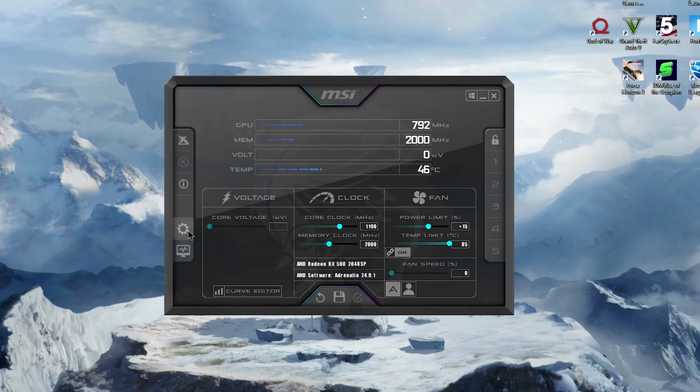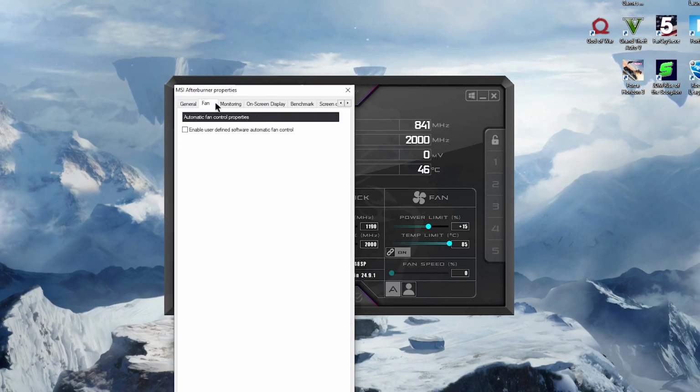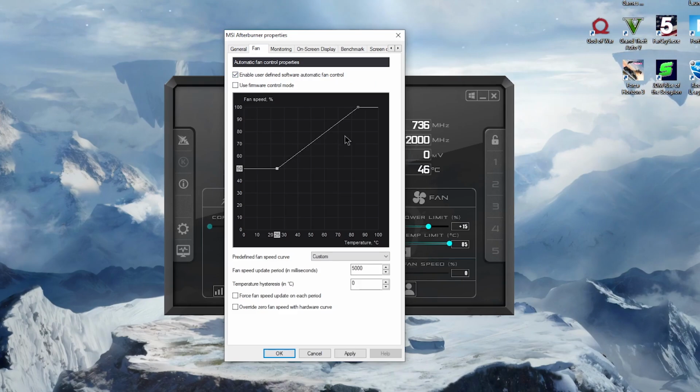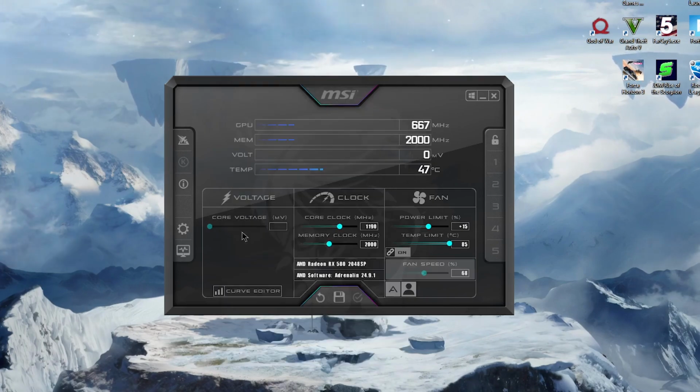If you want to check my fan settings, then I'm gonna go to settings, go to fan, then click on enable user defined automatic fan control, and this is my curve that I personally use. So at 25 degrees I have set to 50% fan speed, and then at 85 degrees I have set to 100% fan speed. So you can copy this one if you want to lower your temperatures and then hit OK. Your fans should ramp up quite a bit after applying this setting.